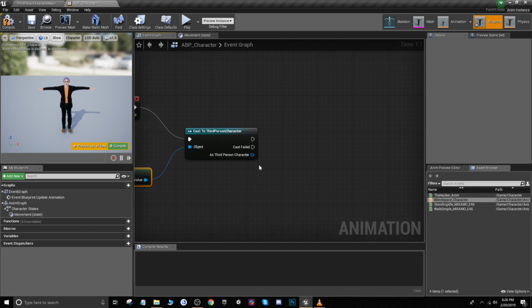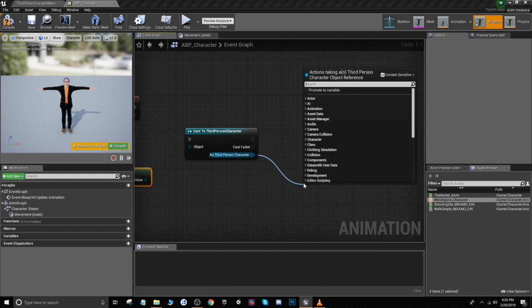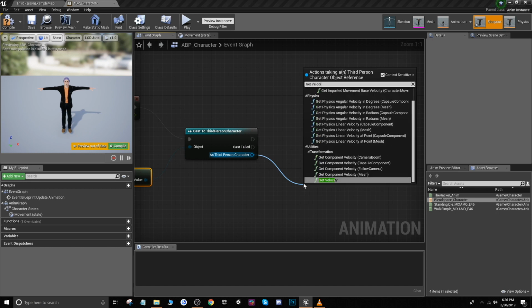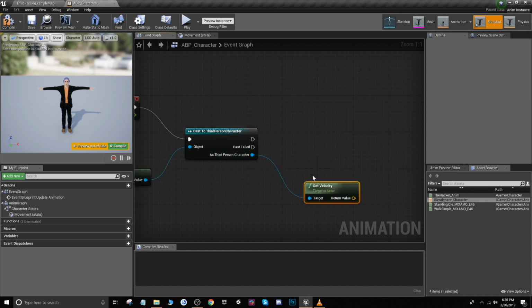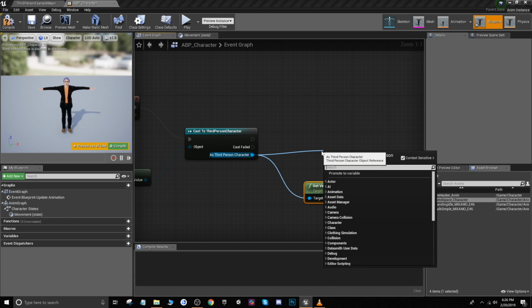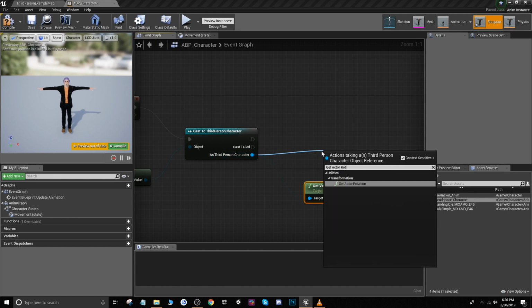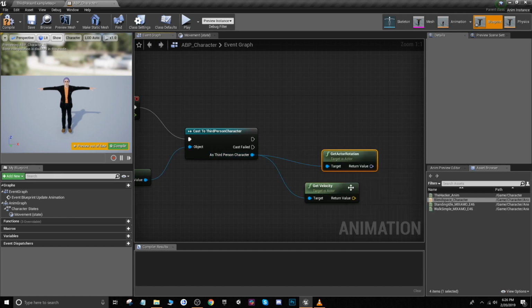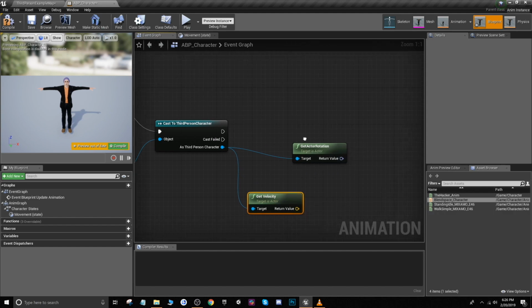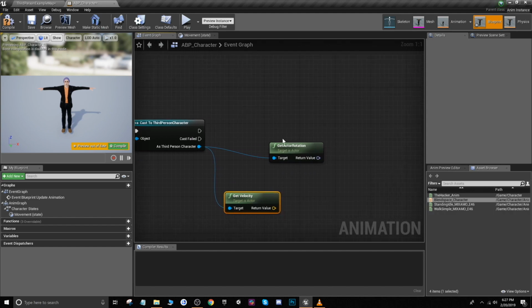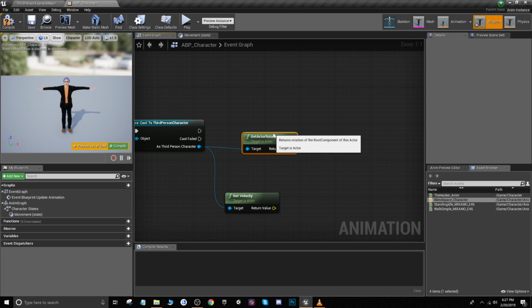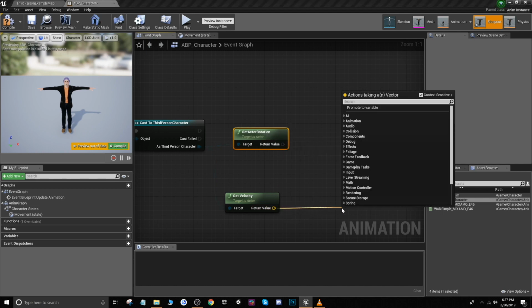And then we're going to drag out 2 nodes from as third person character. The first one being get velocity, and the second one being get actor rotation. Click on that. And so next, we want to grab the return value of get velocity, and we're going to search calculate direction.